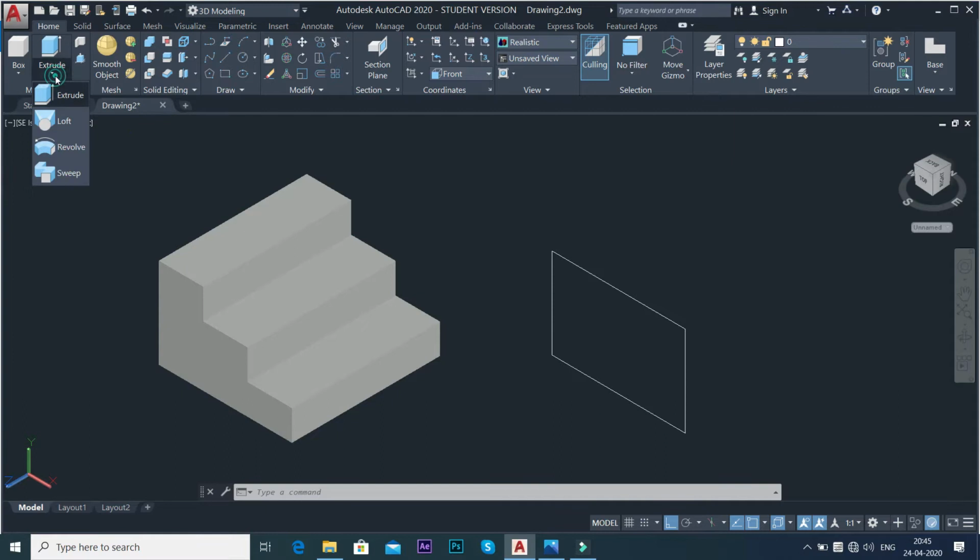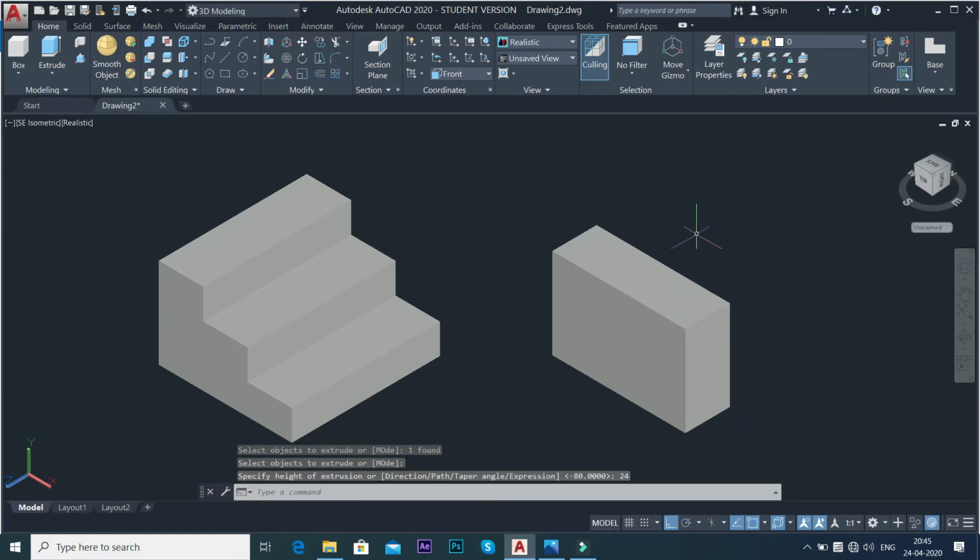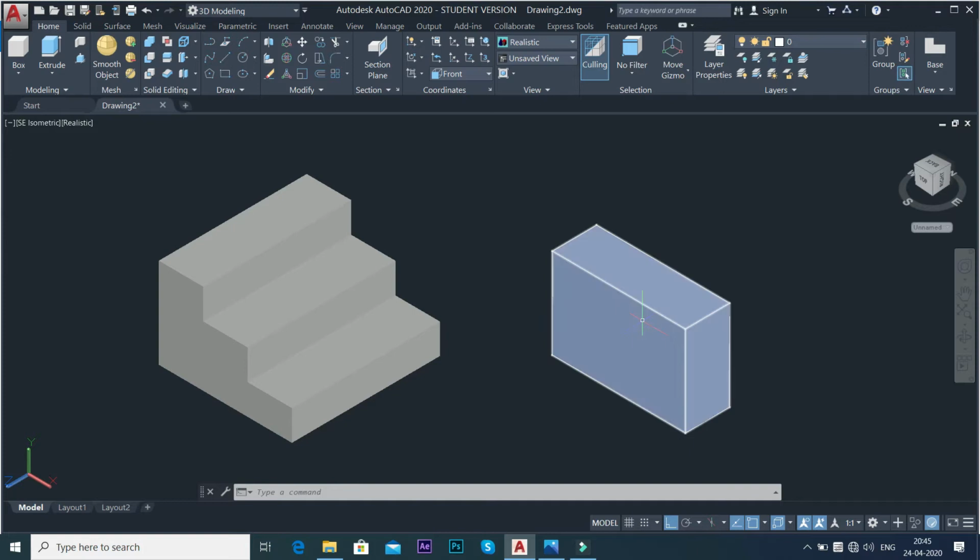So I'll go to this extrude option again, click on extrude, select the area, click on enter, and we will extrude this, give the value 24, enter. So you can see that the object has been formed. We have to move this object to a convenient position.